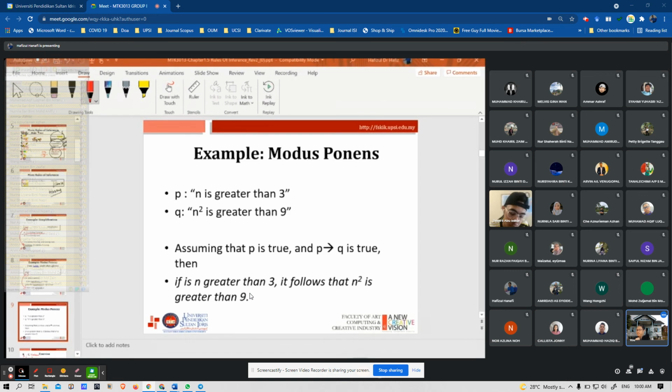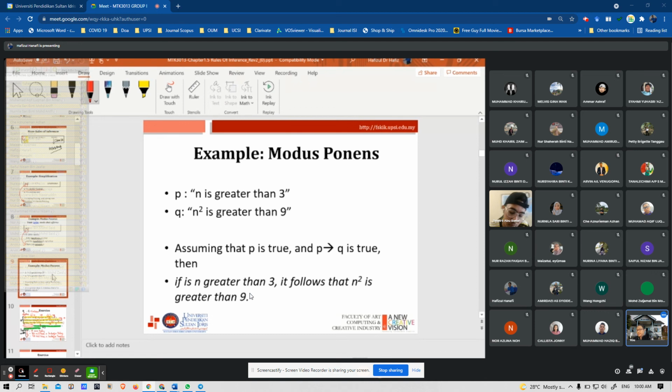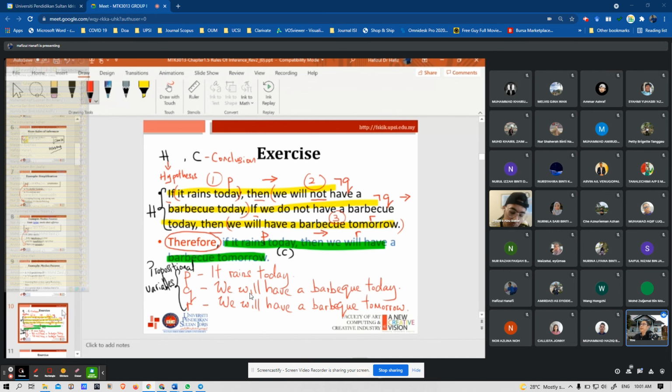Later we will go through it with the exercise. We will see the examples in the exercise.